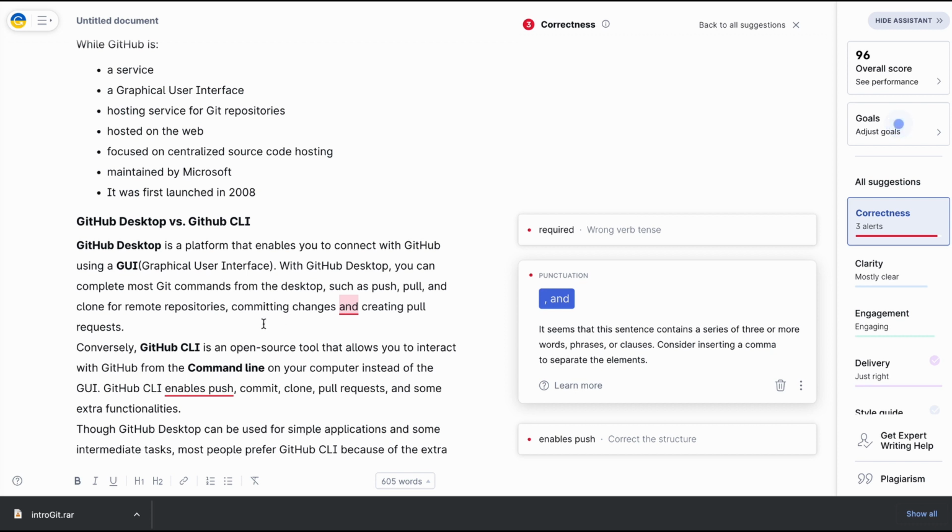Not really. Okay, so try to use the GitHub Desktop. When you use that, I think you might make adjustments to your statement. It can complete most Git commands, so you need to use it to be sure that it does more than that. It might be less, for sure.